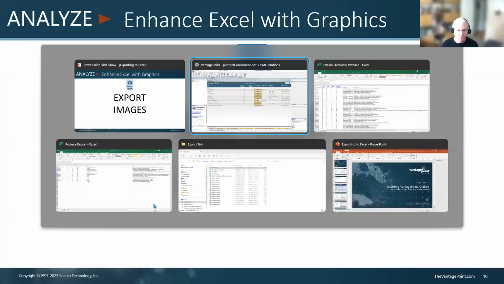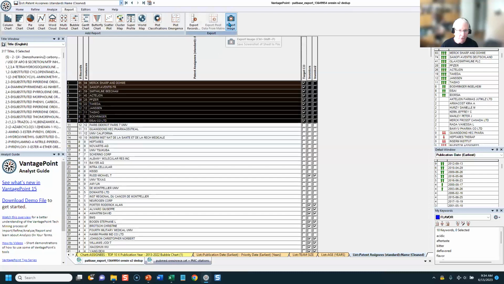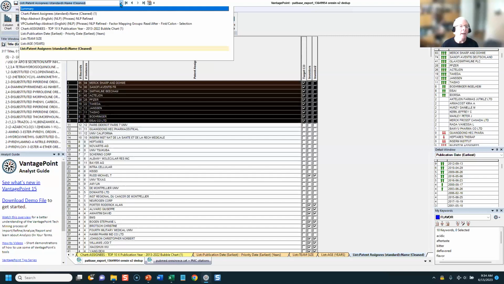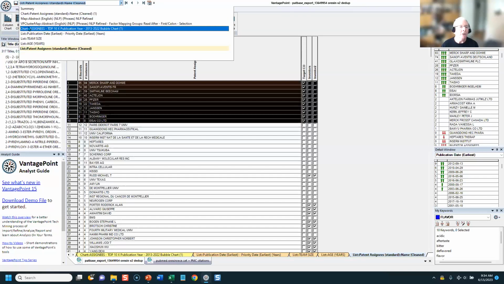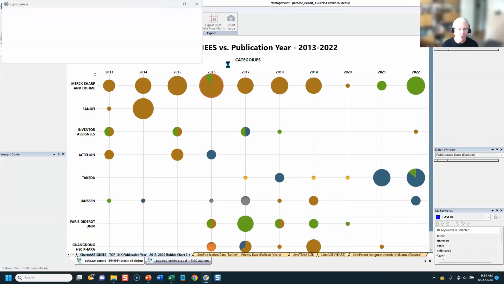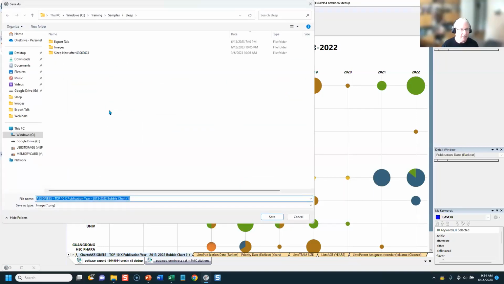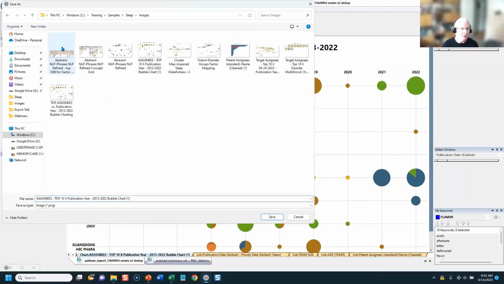If I just toggle over to VantagePoint, go back over to my path-based data, you'll notice export images. So I have some images in here. For example, here's basically a bubble chart that if I want to export as an image, you have these 4 options. What I've discovered is that if you're inserting these images into documents, I would go with PNG. And in selecting this, you'll notice that here's my images.